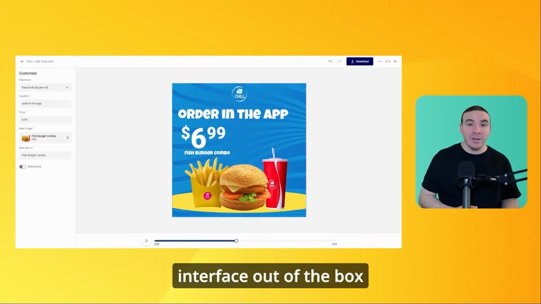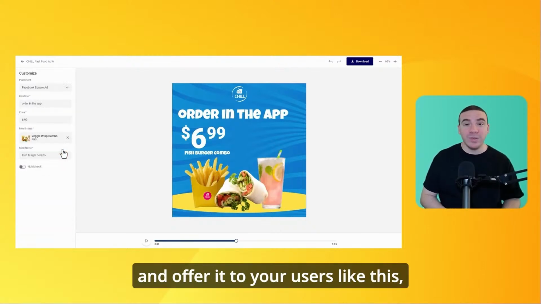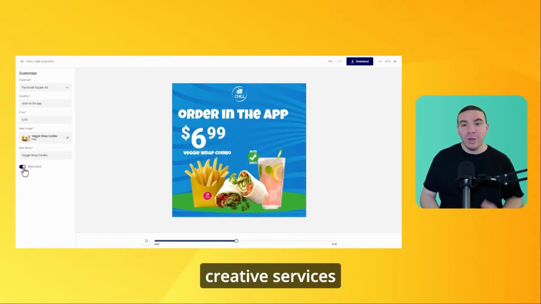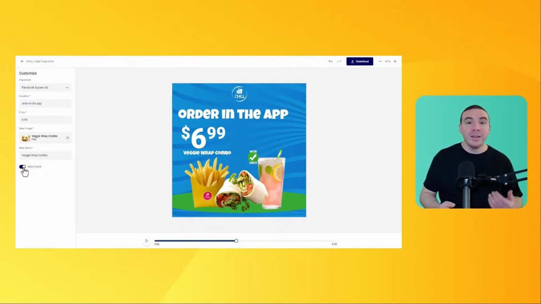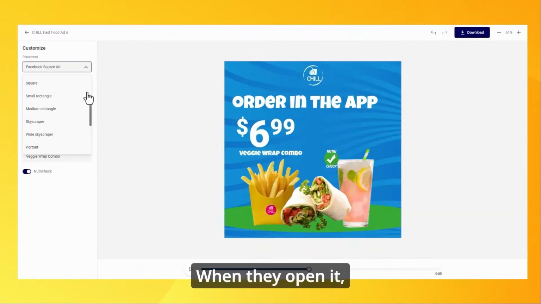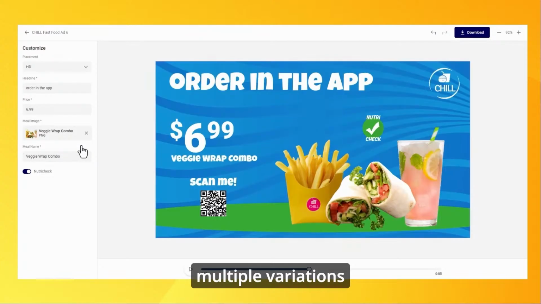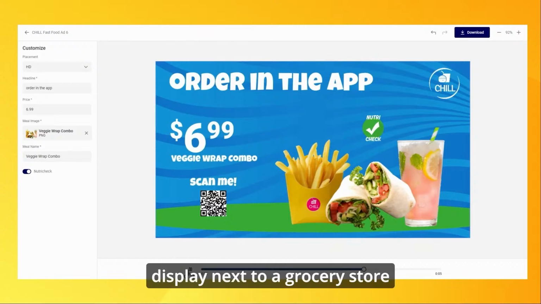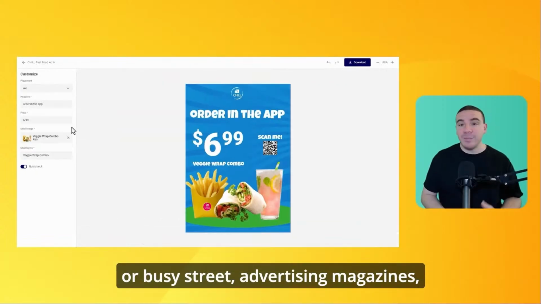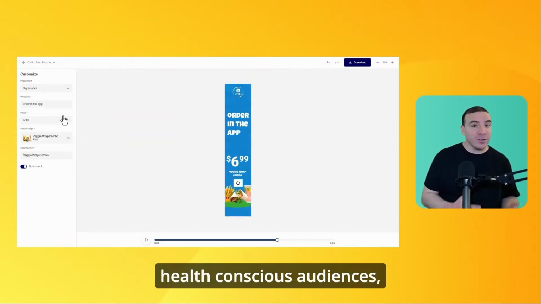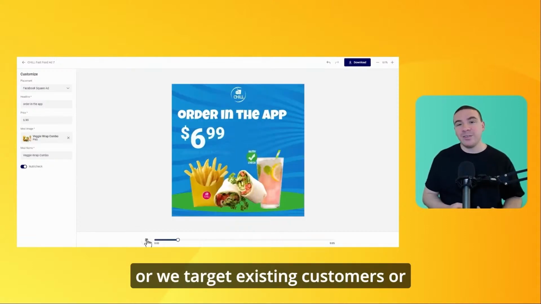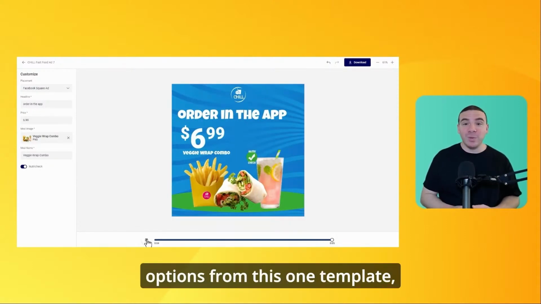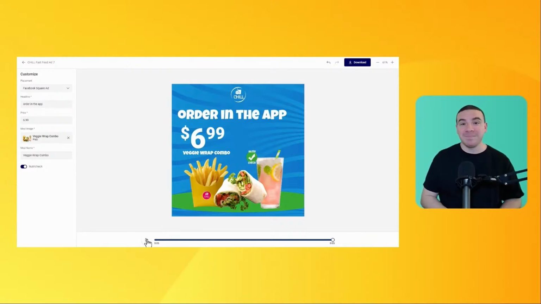You can take this user interface out of the box and offer it to your users like this, or you can integrate it into your brand portal, creative services portal, or any other hub that you run for local teams and users. When they open it, they'll be able to create multiple variations according to placements and all kinds of targeting, whether that's a digital display next to a grocery store or a busy street, advertise in magazines, serve display ads to health-conscious audiences, or retarget existing customers or followers on socials. There's just so many options from this one template, and it was super easy to make.